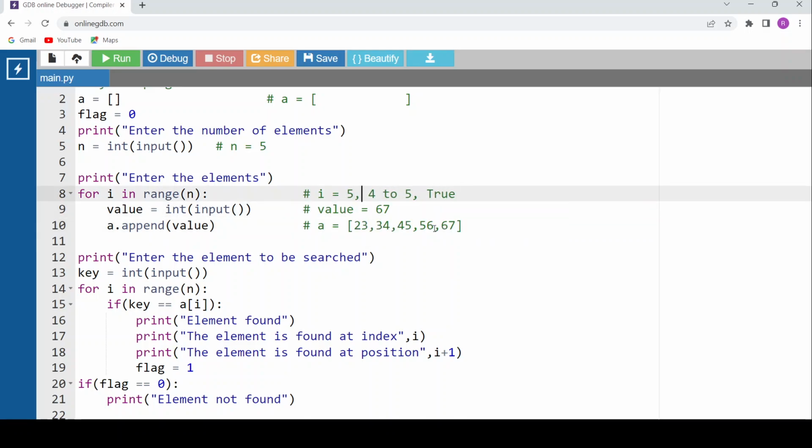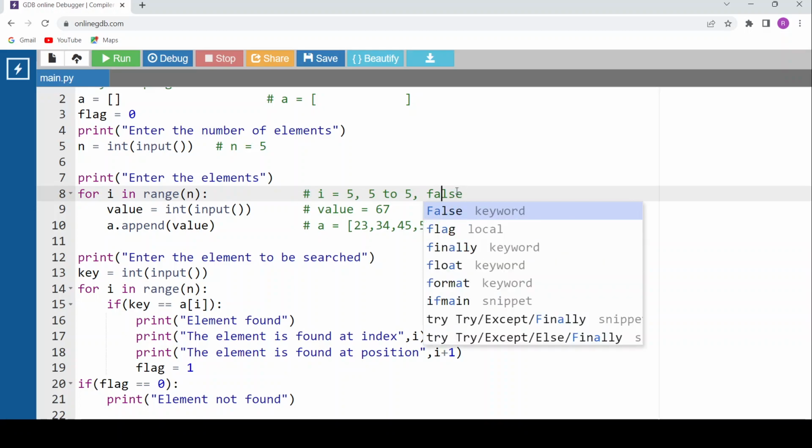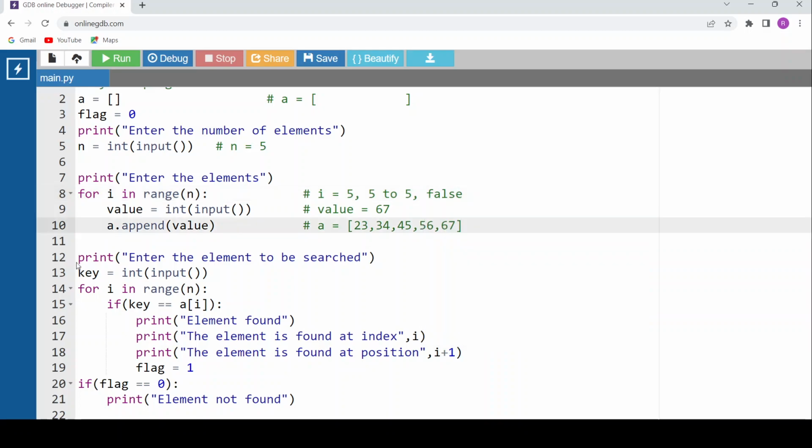I value is 4 and 5 is not within the range. 5 is not within the range because the range value takes 1 less than the actual size. Okay, because I'm moving from 0, 1, 2, 3, 4. Fine, it's not 1, 2, 3, 4, 5. Indexing value starts from 0, so it will always be n minus 1. Since 5 is not within the range, the condition becomes false. It will then move to line number 12.